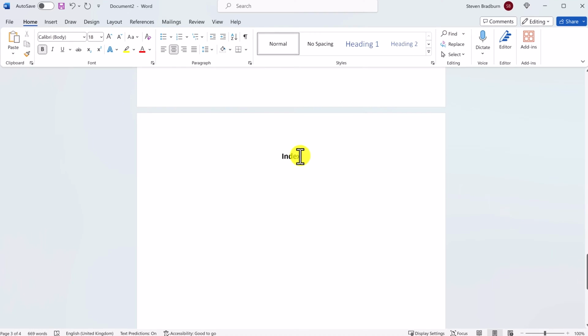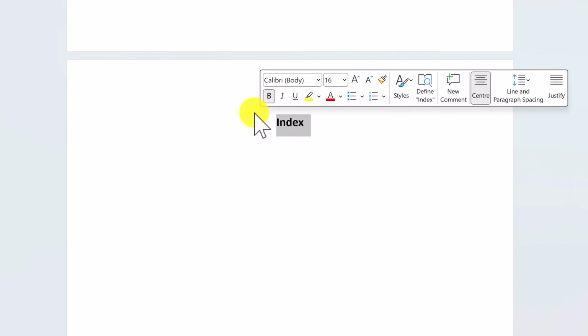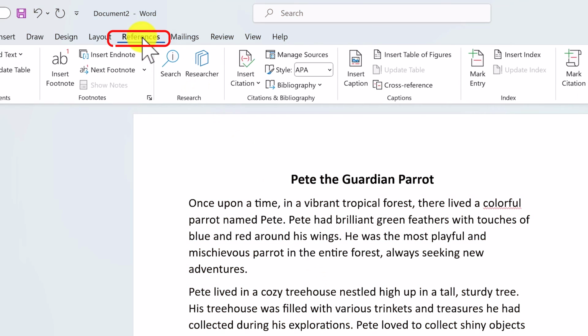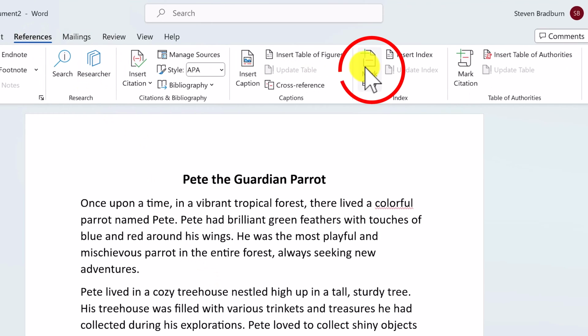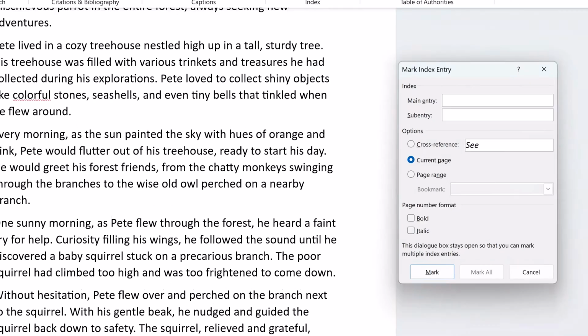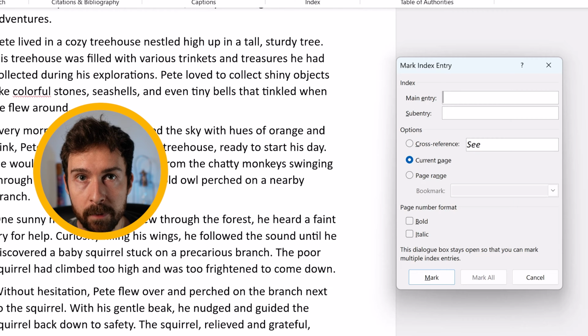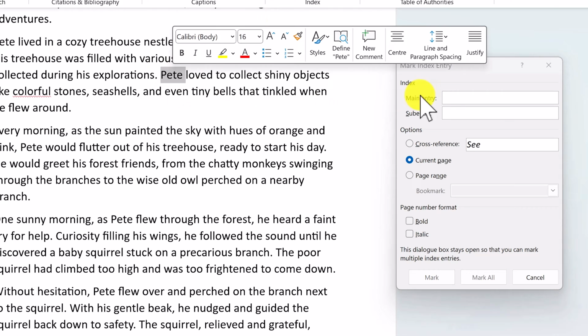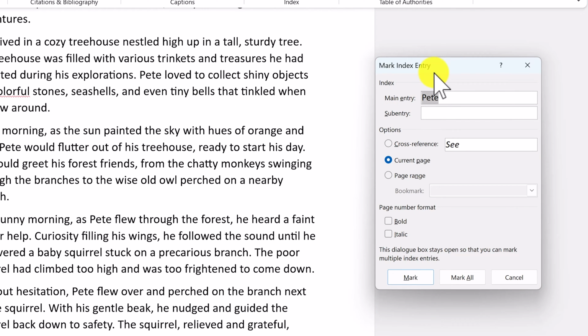The first thing you need to do is mark your entries. Now, entries are keywords that you want to list in your index. Word will then add the page numbers next to that entry automatically. To add an entry, go to References and select Mark Entry. With the Mark Index Entry window open to the side, go through the document and find an entry. I'll select Pete as an example and click back on the Mark Index Entry window.